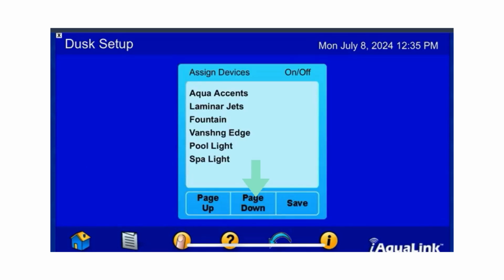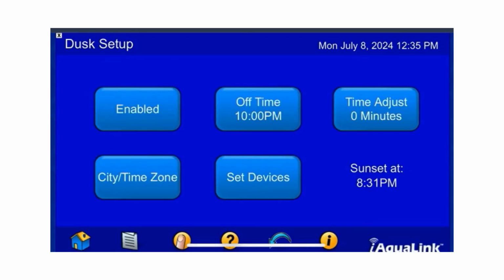Page down. Find Pool Light. Spotlight. Hit Save. Now the system knows to turn on our pool lights at sunset at 8:31 p.m. and shut them off at 10 p.m.